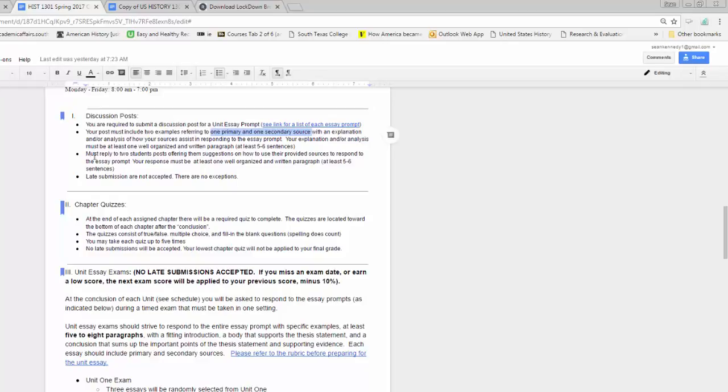You must reply to 2 students' posts offering them suggestions of how to use their provided sources to respond to the essay prompt. Your response must be at least one well-organized written paragraph, at least 5 to 6 sentences. So in other words, you're going to read through students' responses. You're going to add any further information that would help the student and the other students that will be reading these posts as well. So do take a look at that when you're able to.